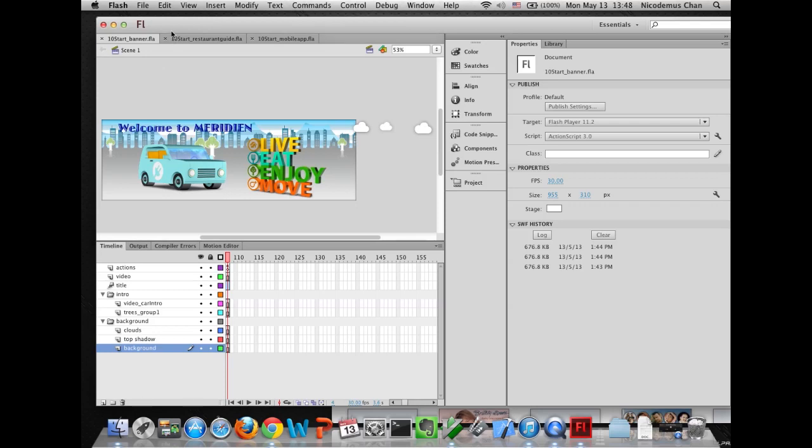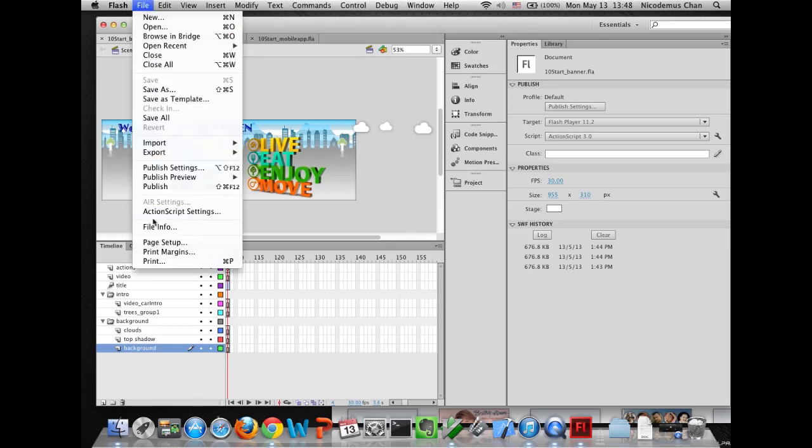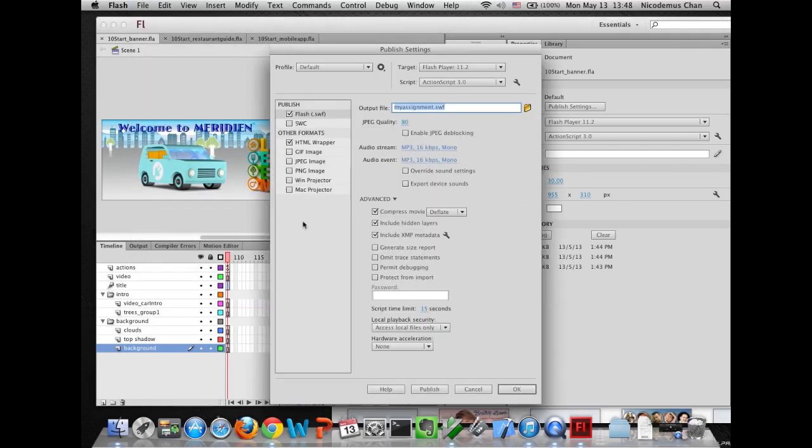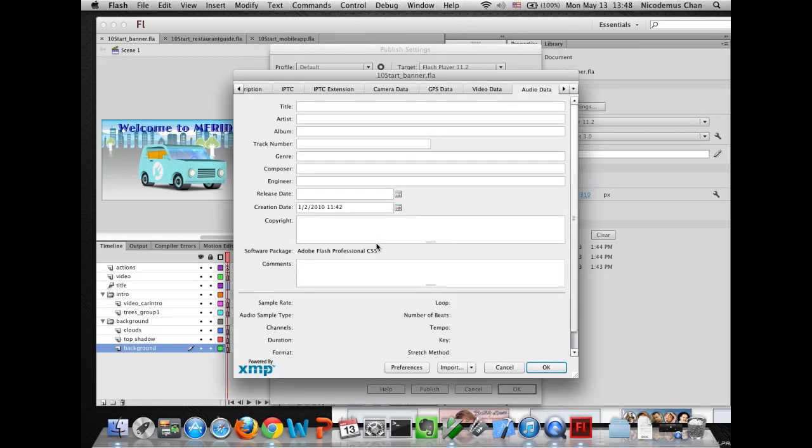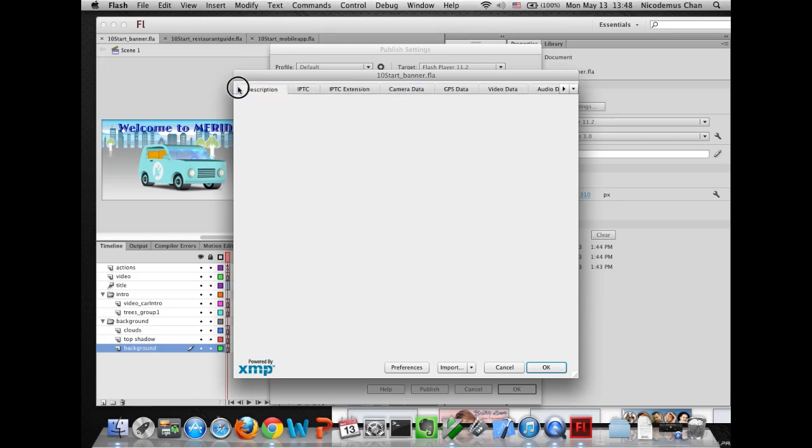Okay, so now the next thing you can do is add metadata to our Flash file. So we go to File, go to Publish Settings. Again, notice over here there's Include XMP Metadata. Okay, so over here, Flash SWF, click on this spanner, and there's this dialog box that opens. So we can come over here and come over to Description.